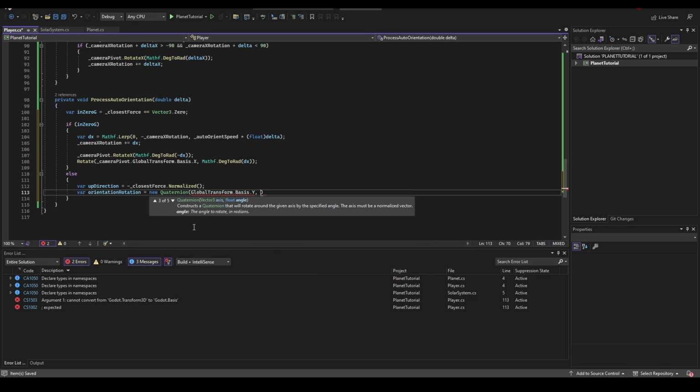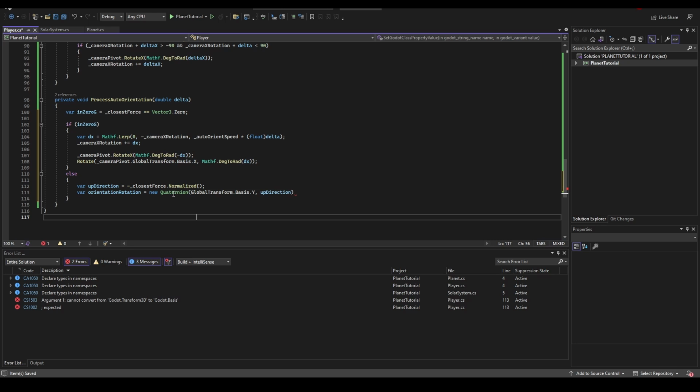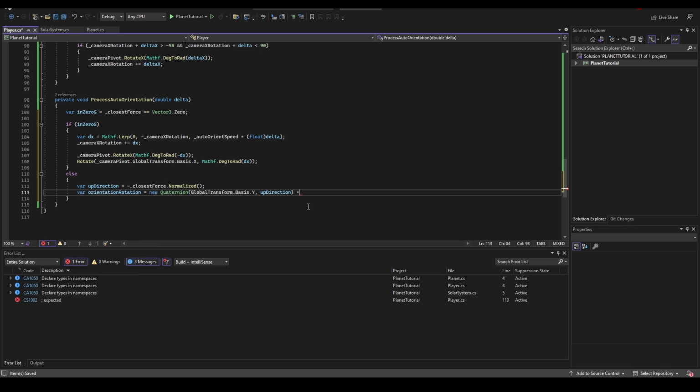if we give it our local y vector and then the up direction, what it returns is an angle that will take you from this direction to that direction. So we want this rotation to transform us from up being our current up direction to being this desired up direction that is away from the gravitational force that we're feeling. And then we apply that rotation to our current rotation to get our desired rotation.